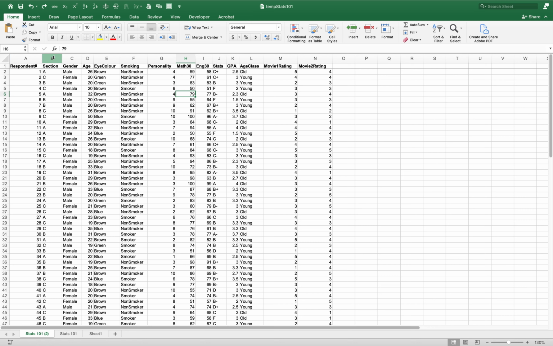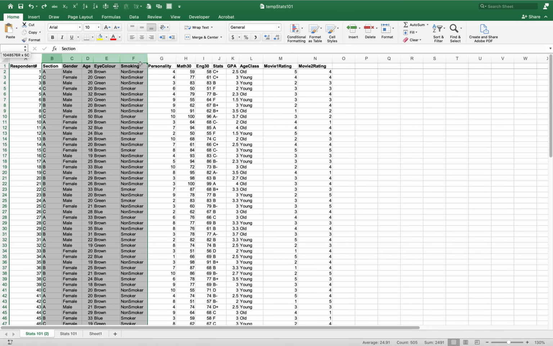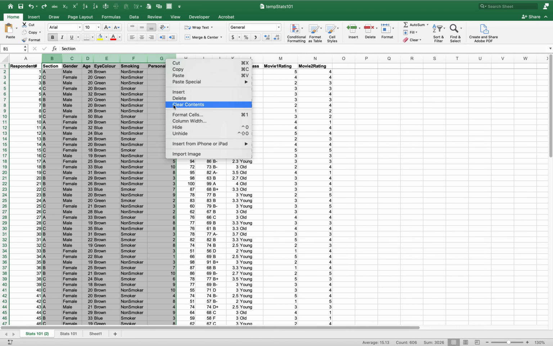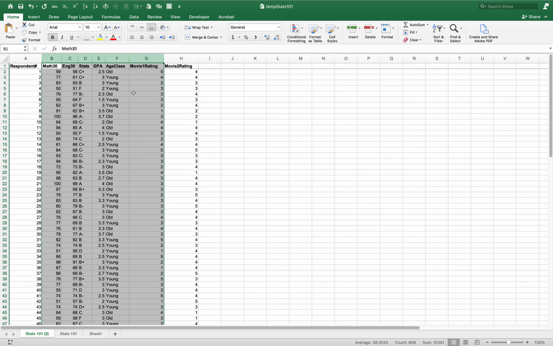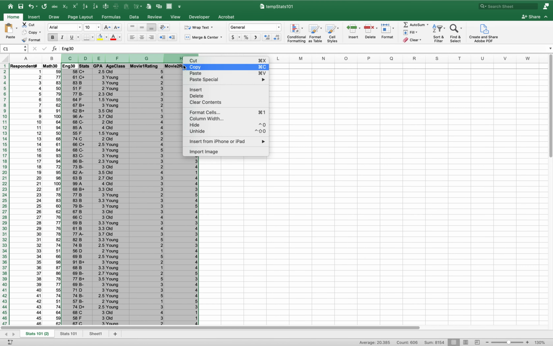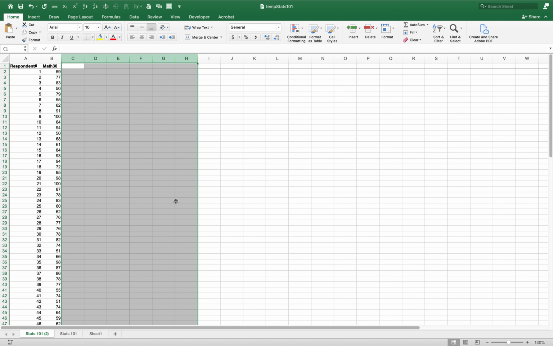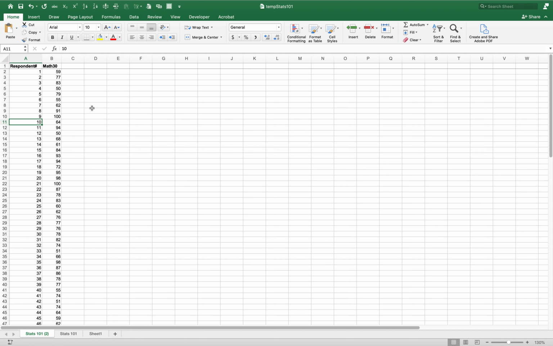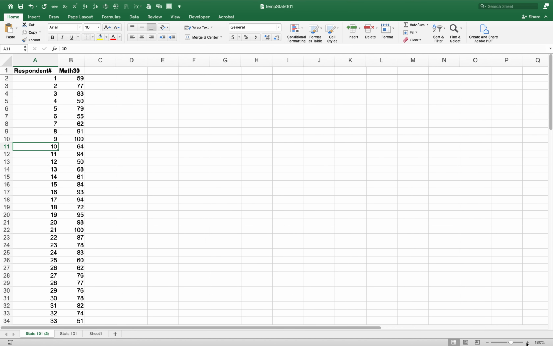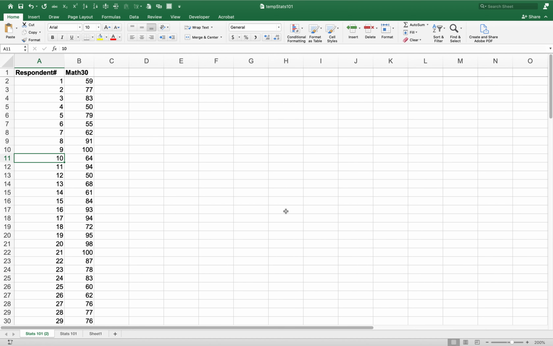I'm going to get rid of the other columns, so I'm going to click on the B, drag across C, D, E, F, G, right click, delete, and then I'm going to do the same for C to H. And that's going to leave me with just two columns, the respondent and the Math 30. I'm not going to be doing any analysis using the respondent column, but just the Math 30 column. Let me make this just a little bigger here.